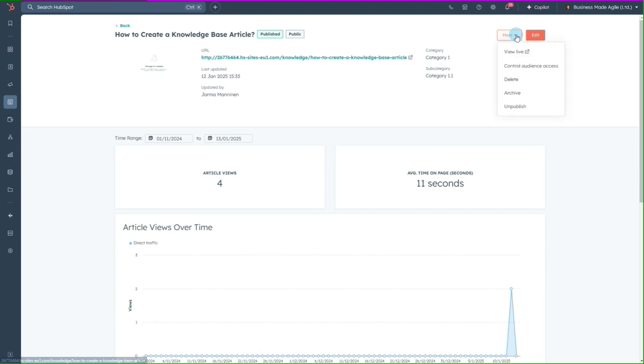There's some more information. You can view the live version. You can control audience access, so who can see it. This article is public. Then, of course, you can delete or archive the article, and you can also unpublish. Unpublish means that it's no longer visible to anyone outside your organization. Archive means the same, but it's not even visible to your users unless they search for archived articles. And if you delete it, then of course it's gone forever.